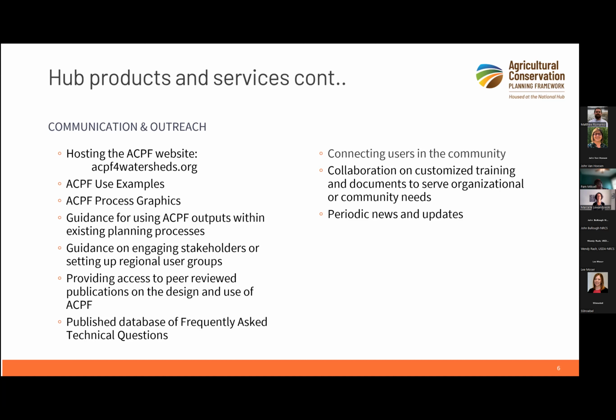If the folks in Ohio want to chat with the folks in Minnesota, we can certainly connect people up. Or, if you're in a state that's maybe new to ACPF, we can help make some of those connections as well. And then we do periodic news and updates through email. Right now, we're looking at doing that about quarterly. And we will have everyone who is participating in this training on that mailing list so that you can stay connected with our news and updates going forward in the future.